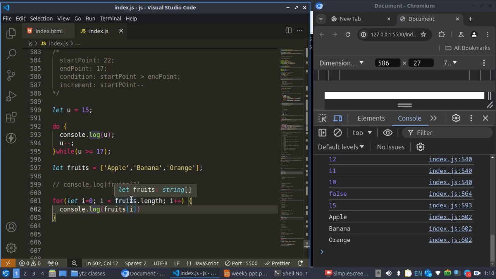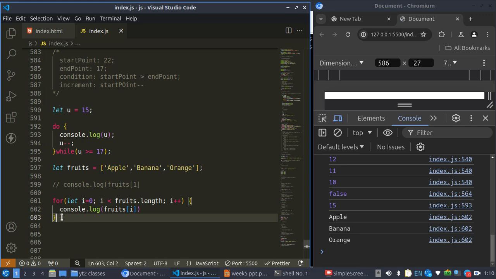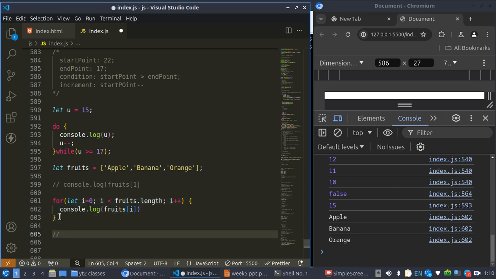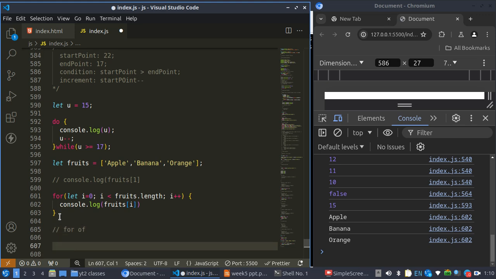The increment. But there are some other ones. So if your purpose of using a loop is to loop through the items of an array, we have another one called the for...of. So still the same code that is here, I'm going to achieve it using the for...of.